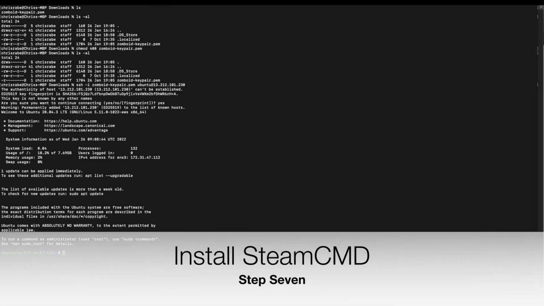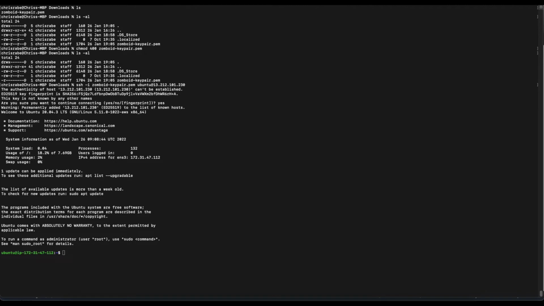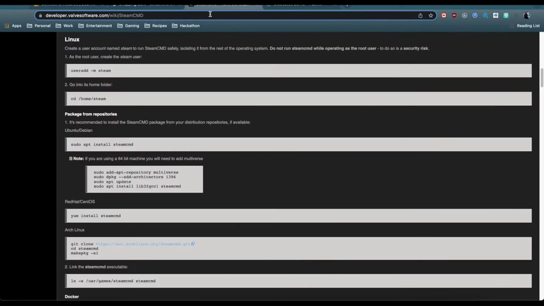So the next thing you want to do is install the Steam command line. We're using SteamCMD for Ubuntu. There's documentation on how to do that for Ubuntu. I'll link it in the description below. But I'll just copy these commands and then paste them onto the terminal.